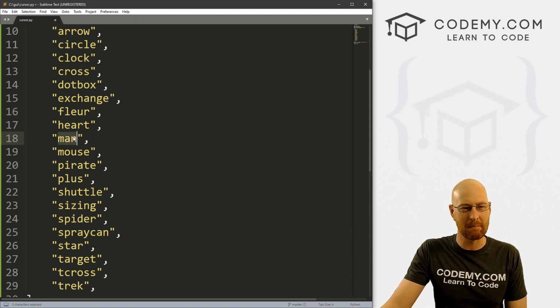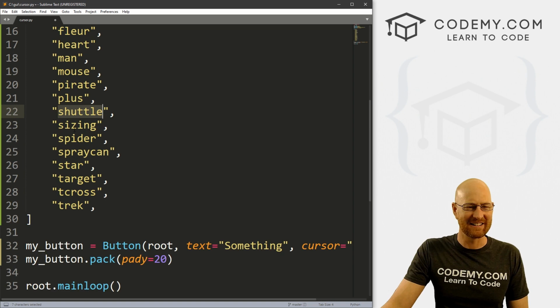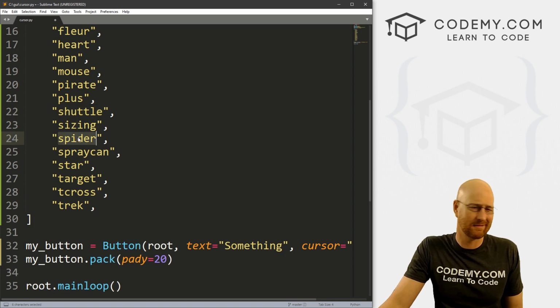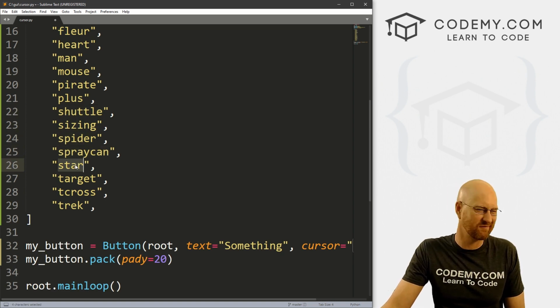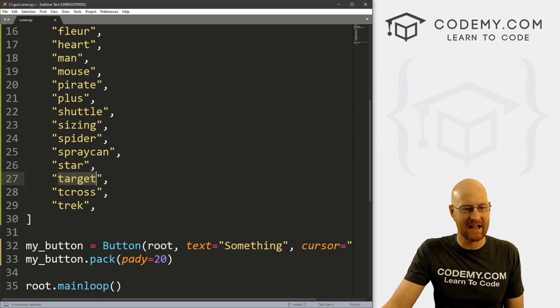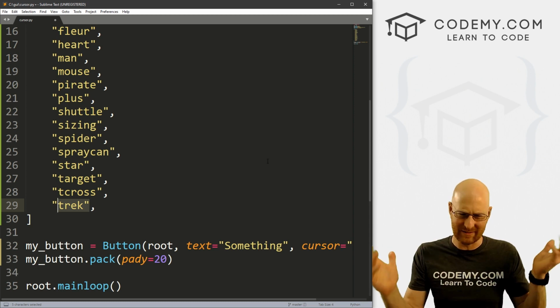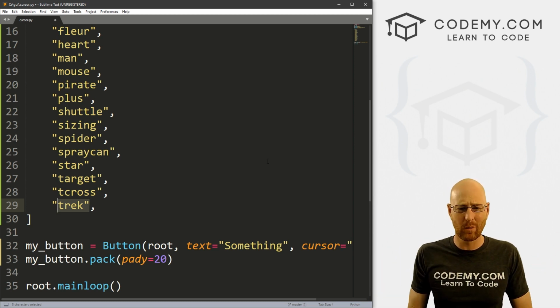Heart. Okay, that's a weird one. Mouse, pirate, that's a weird one. The plus sign you might use, shuttle, that's weird, right? Sizing, maybe. Spider, spray can, star. Target, maybe, you might use that. Tcross, you might use that. And then Trek, you probably will never use that. It's the little Star Trek Enterprise icon, which is kind of weird, but coders are weird, and that's just how that is.